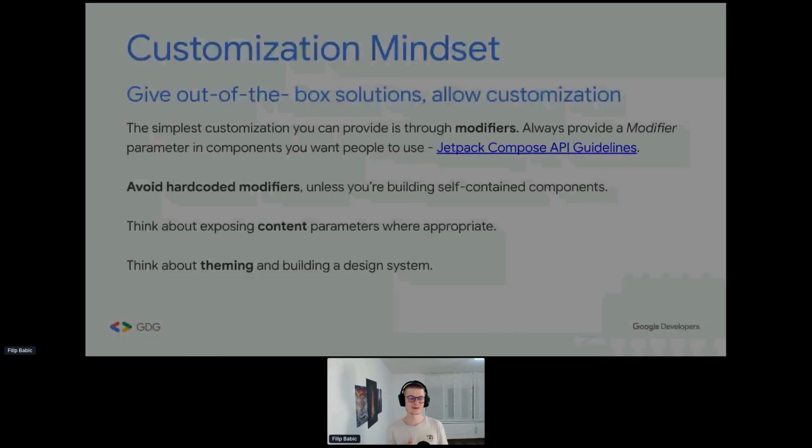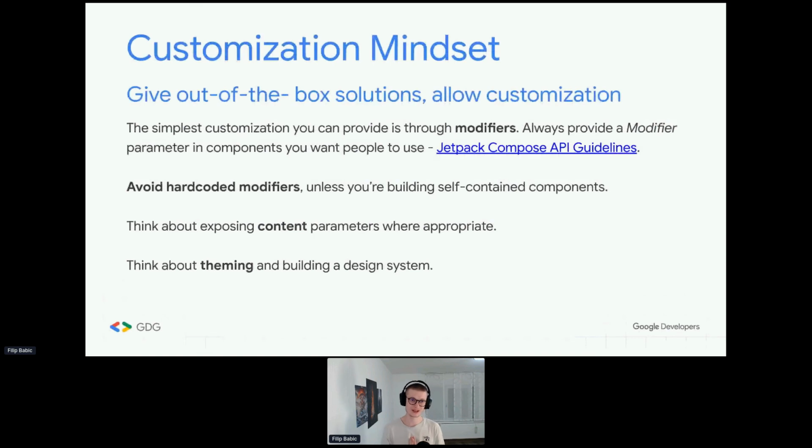And finally, I want to talk about the customization mindset which we have. There are just a few points here. The customization that you can provide is always true modifiers, like having a single root modifier for your root component, or having item modifiers if you have a list of items. This guideline is actually from the Jetpack Compose API guidelines, which is the official guideline from Google, and you should always follow it.